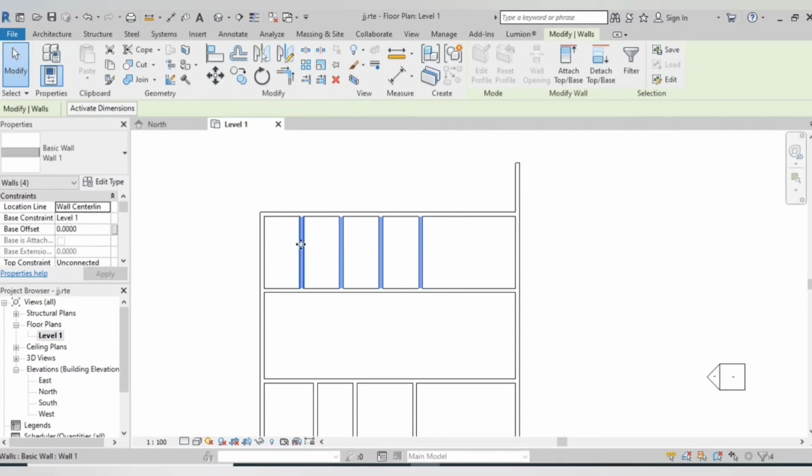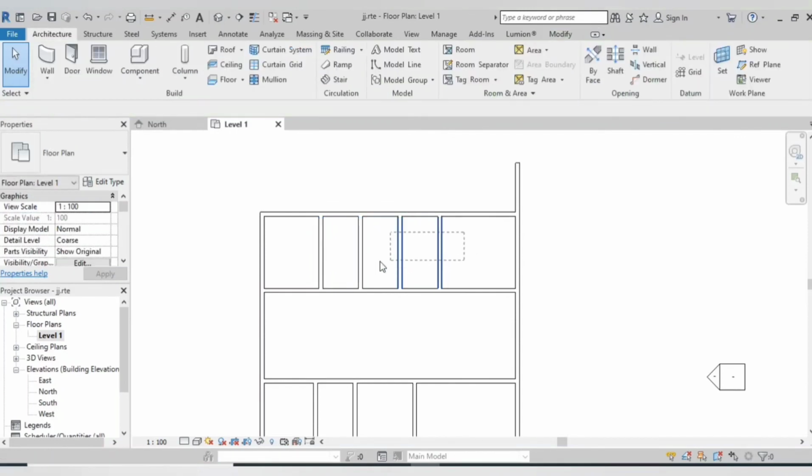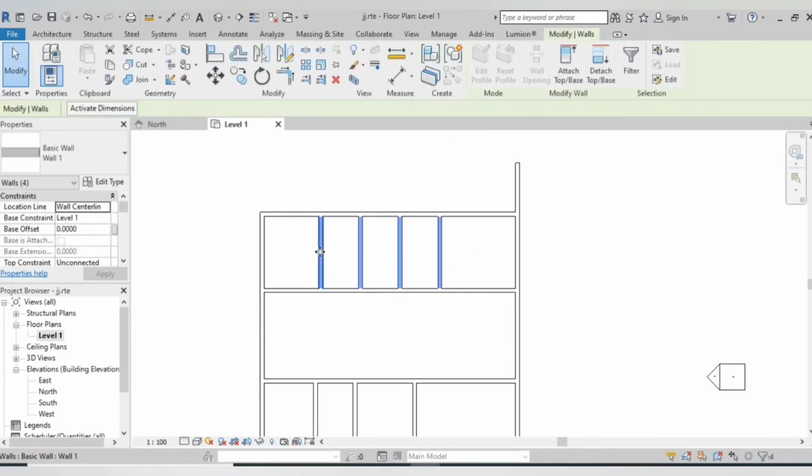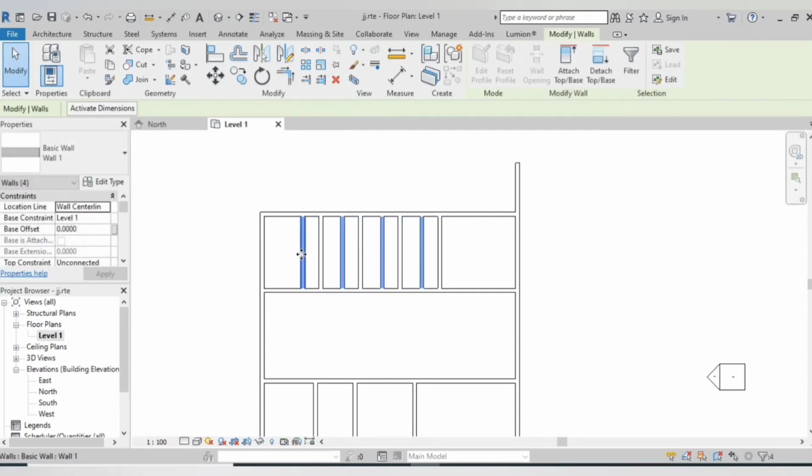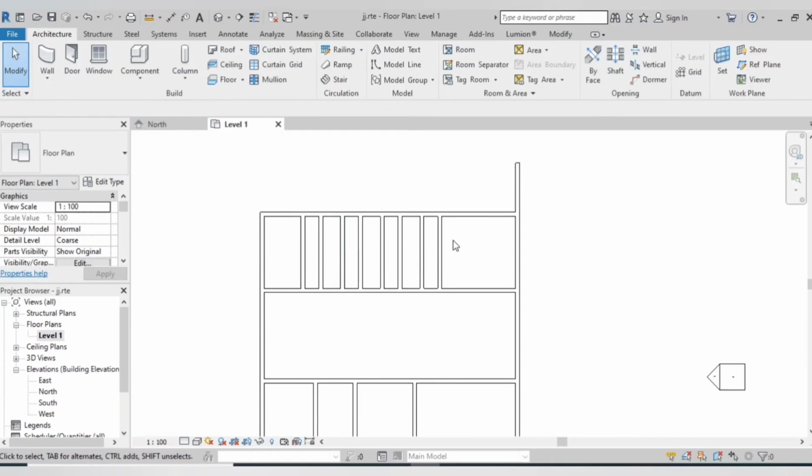It can also move by click and drag like this. If we press Ctrl while dragging, then it shall be copied like this.